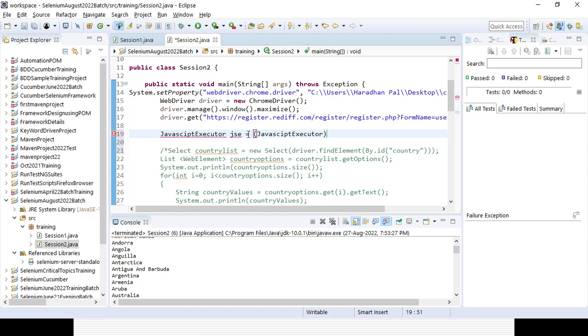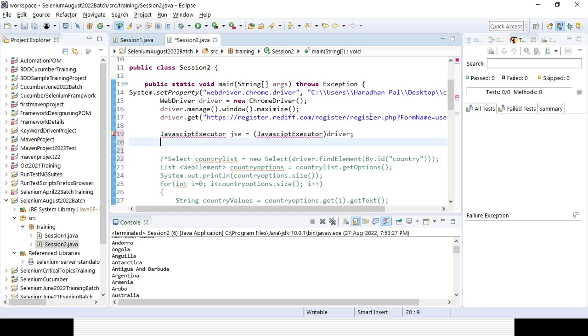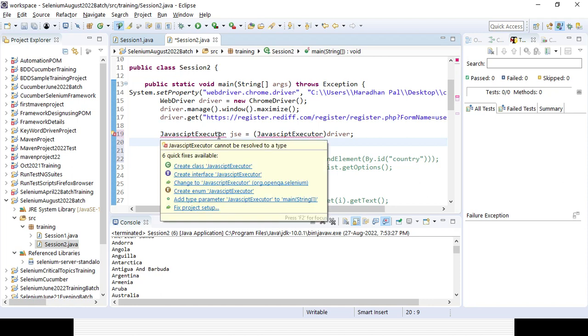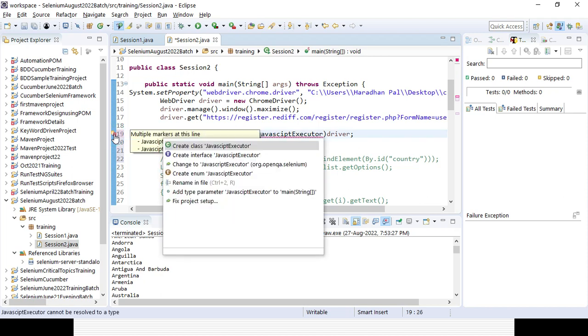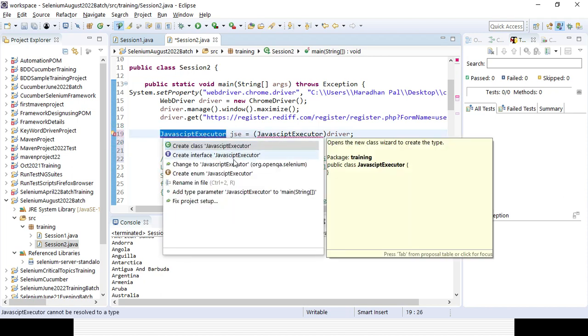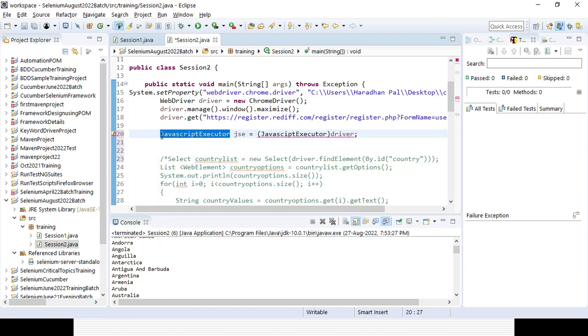That's why I can create the object or instance for the interface this way, because an interface cannot be instantiated directly. I'll be covering Java from the next session onward. If you need to import it, okay, sorry, I need to change it here, maybe some error was there. Eclipse will give you a suggestion in case you make some mistake. I already imported that one, this is the open source Selenium JavaScriptExecutor.